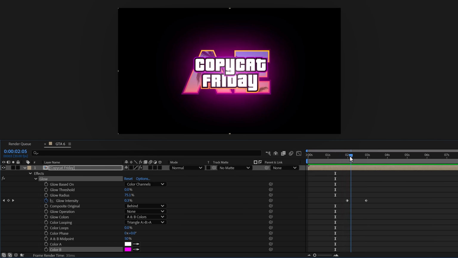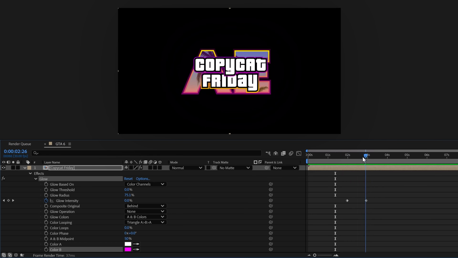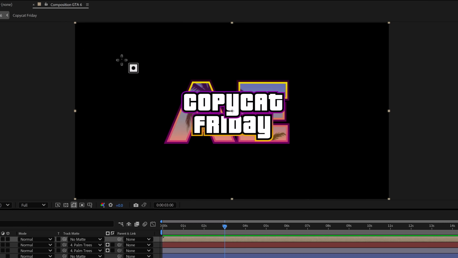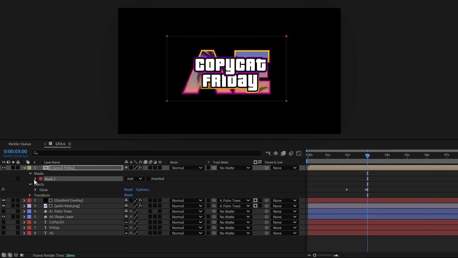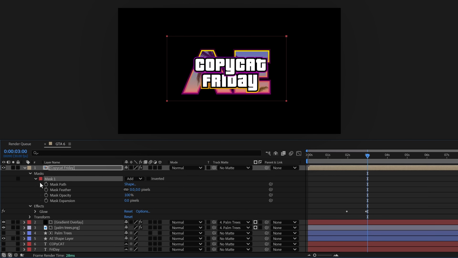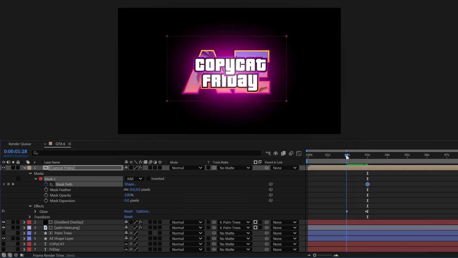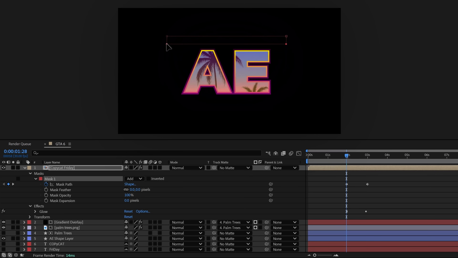Now we're gonna create a mask on our pre-comp to make the text appear. Click the rectangle tool and draw it around the entire screen. Then expand the mask properties and set a mask path keyframe on the same moment as the end of the glow animation. Then move back in time to the moment where the glow starts. Now select the bottom points of the mask and drag it all the way up. That will make the text appear together with the glow animation.